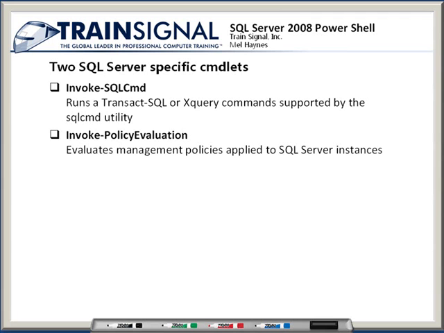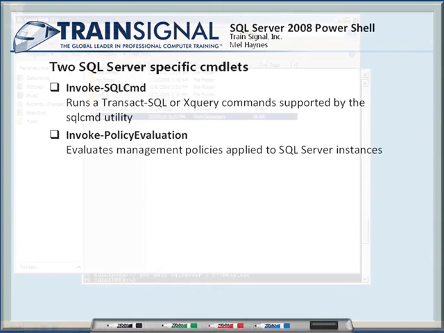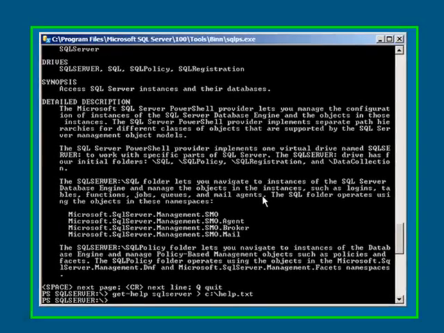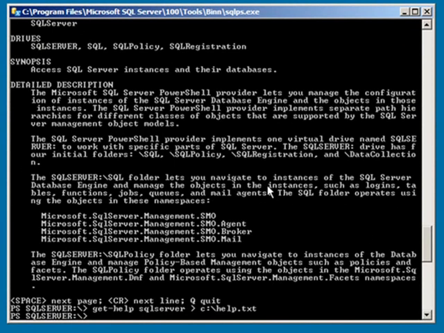But here, let's run Invoke-Sqlcmd. So back on my server, I'm going to minimize this window and invoke-sqlcmd. I'll need to give it a string from SQL statement. So select star from.